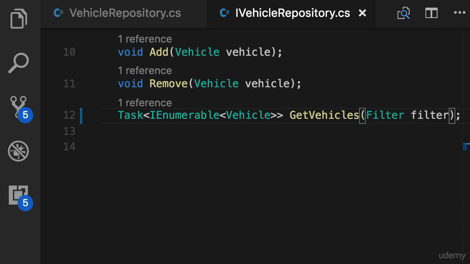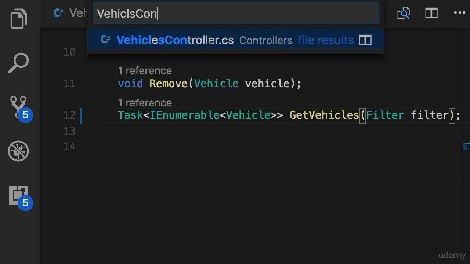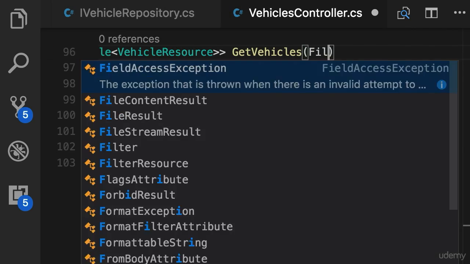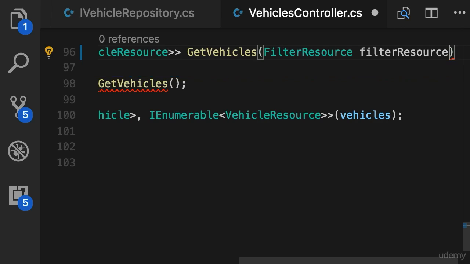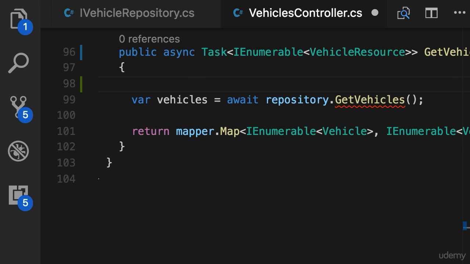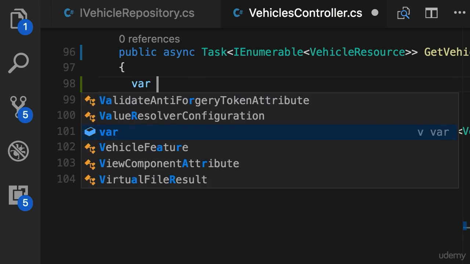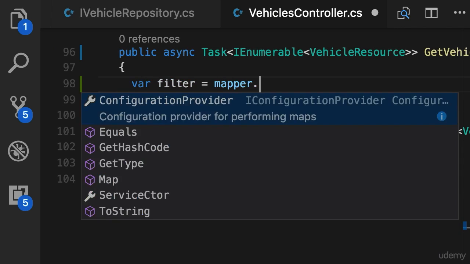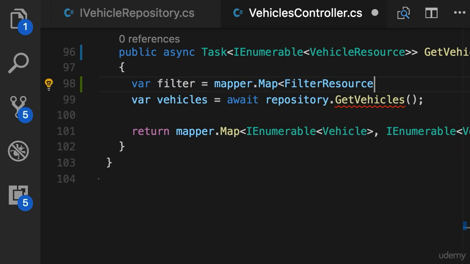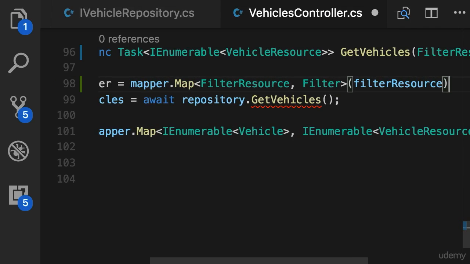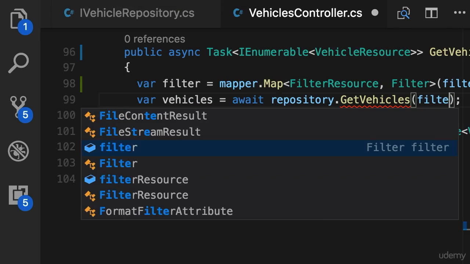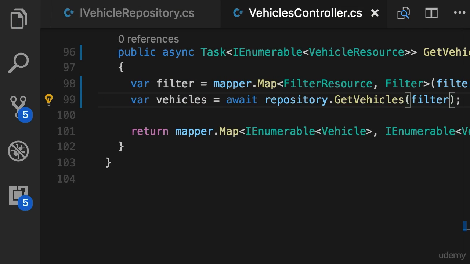Now let's get to the API. So we go to VehiclesController. We add this FilterResource parameter here. Next, we map it to a filter domain object. So filter equals mapper.Map, FilterResource to a Filter. And we give it this filterResource. And next, we pass this filter object to our repository.